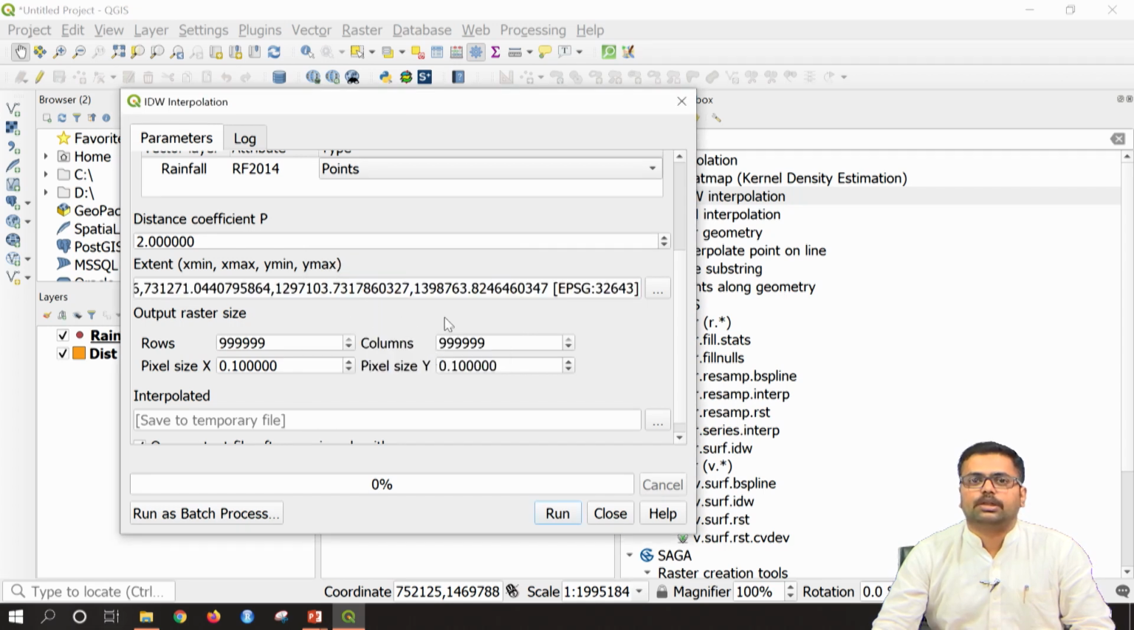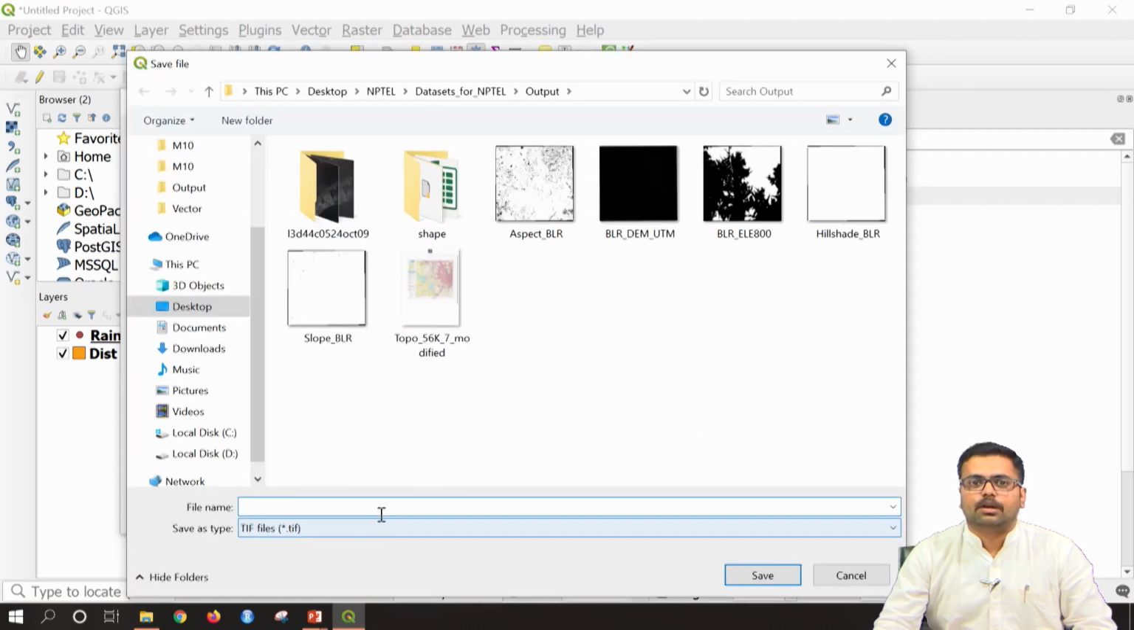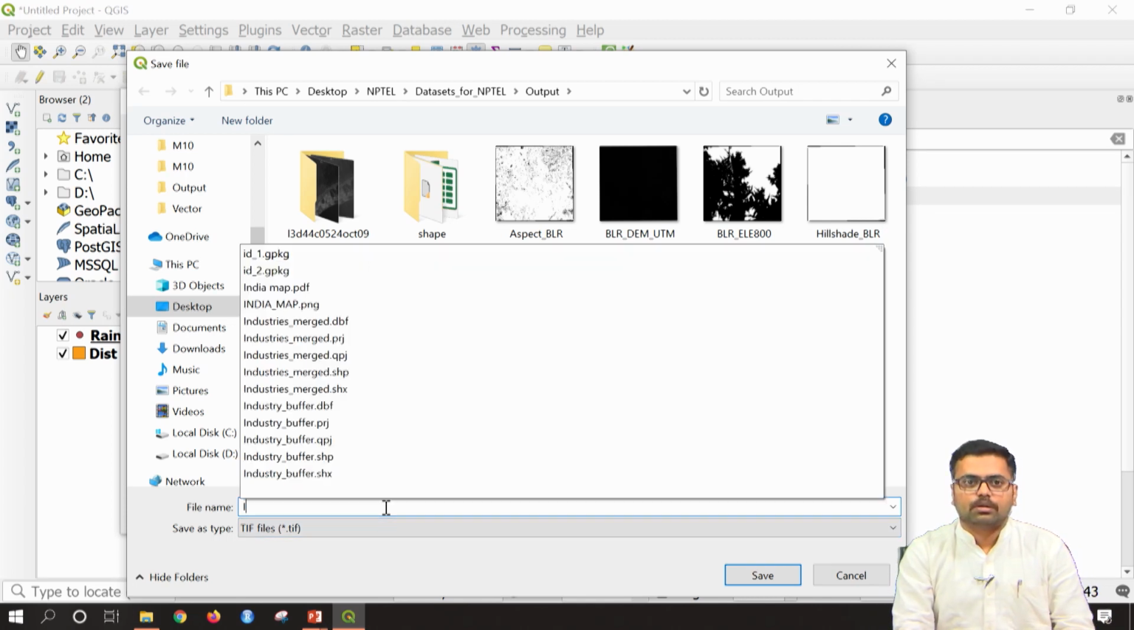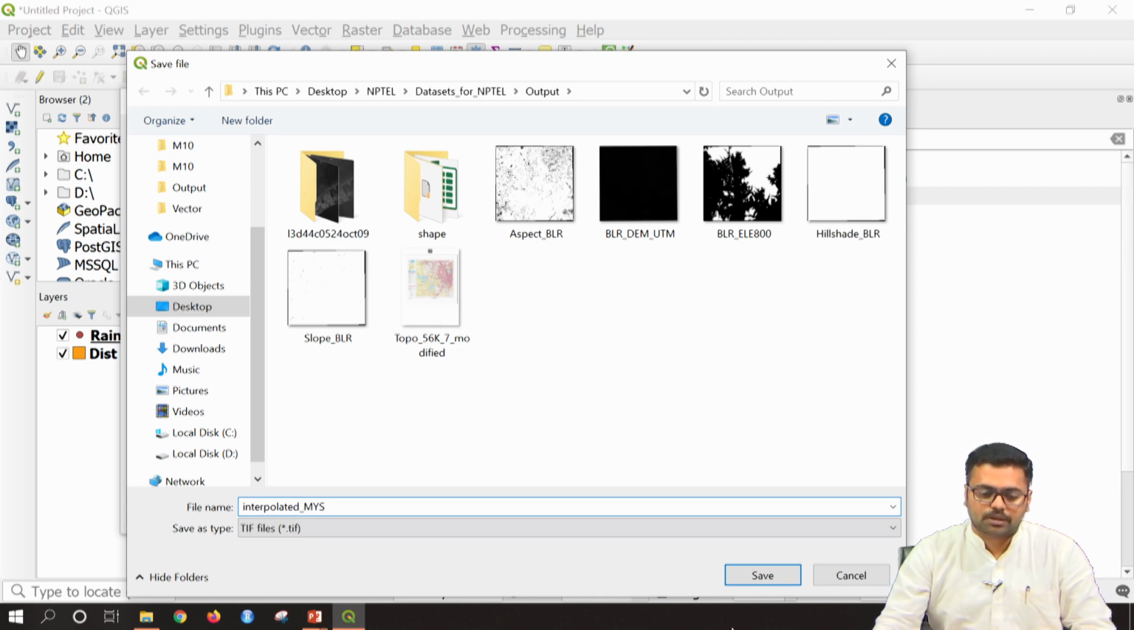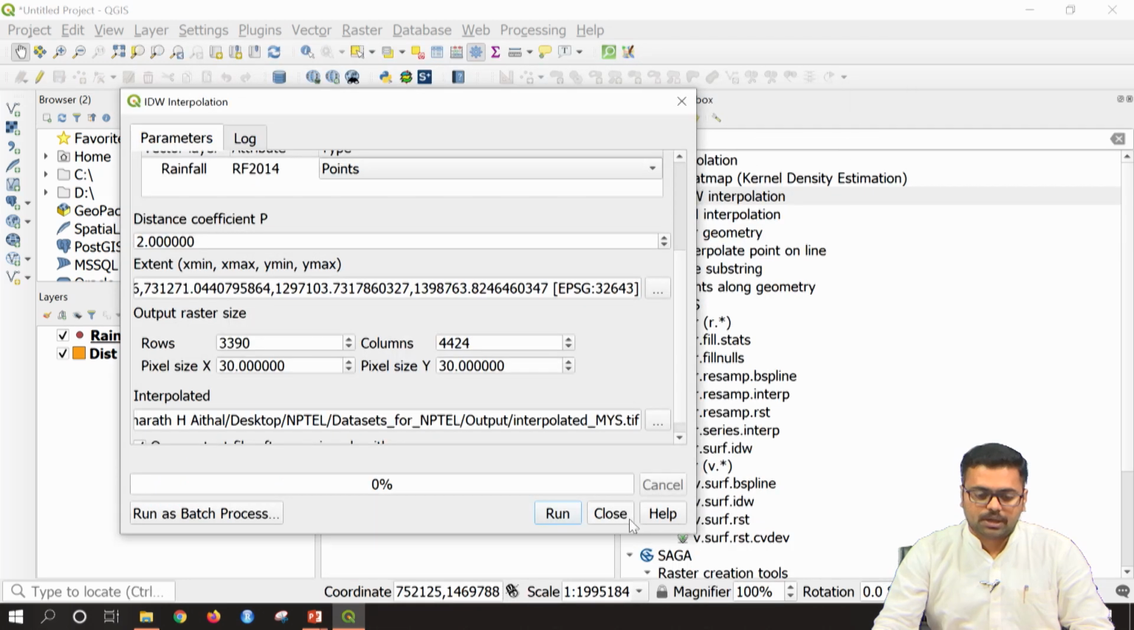So, now it has taken the district extents, and here one more important thing is, since we are using the digital elevation model of 30 meters, you need to maintain the pixel size as 30 by 30. So, pixel size x and y both are 30. Then interpolated map, I am going to browse this, save to file. Here I will say interpolated underscore MYS, that is interpolated map for MYS, and then say run.